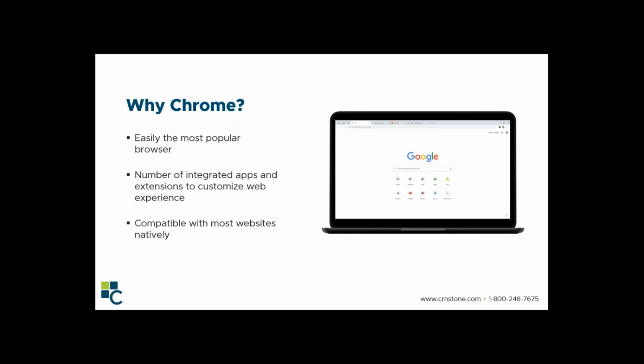In addition to that, it has a number of integrated web apps and extensions that are used to customize your web experience. You don't need to have any of these installed by default, but they are very, very useful, and they can add to your web experience. We'll be covering a few of those when we do our little walkthrough of Chrome here in a second.